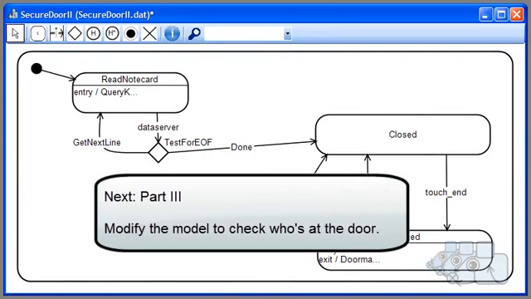We've now reached the end of Part 2 of MiceOnABeam Basics. In Part 3 of this series, we're going to modify the model to check the avatar clicking the door against the list of authorized avatars.